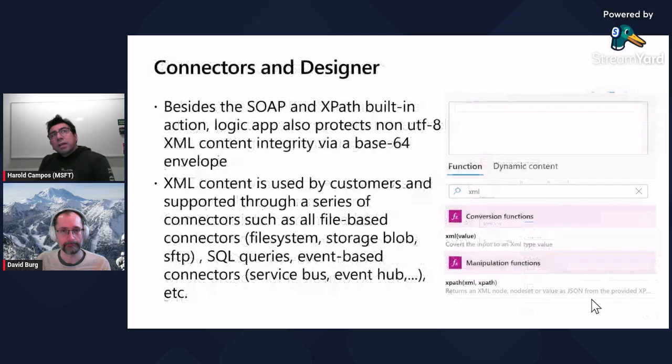At the connectors and designer level, besides the SOAP and XPath built-in actions, Logic Apps also protects the non-UTF-8 XML content integrity via a base64 envelope. So tell me, David, was this a design decision from the very beginning when we released the designer and the connectors, or is this something that changed as we evolved?